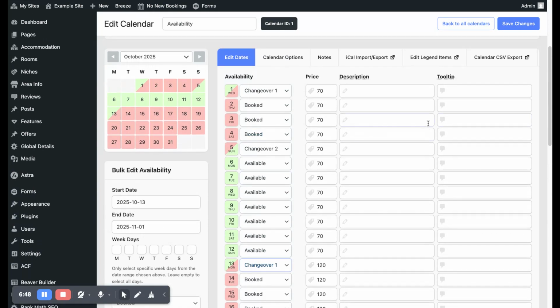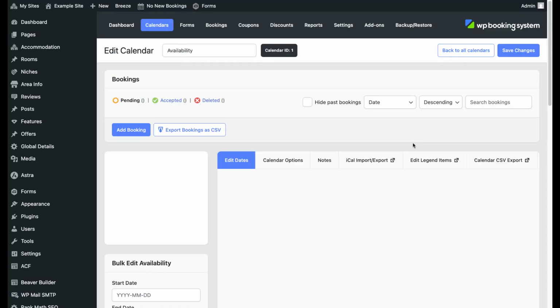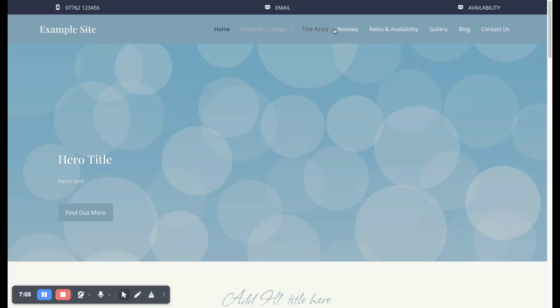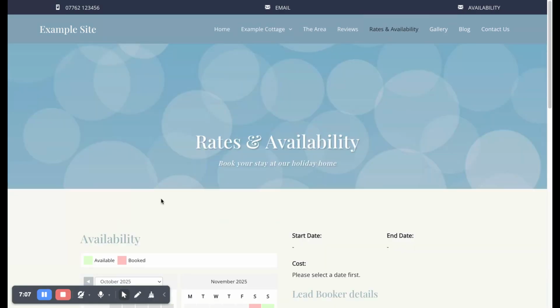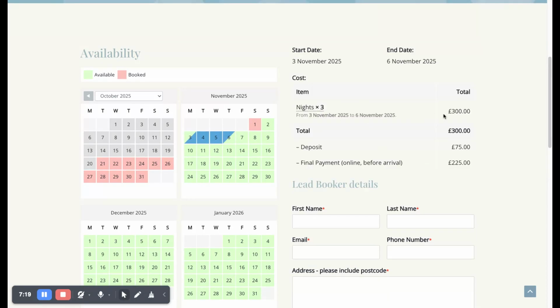With everything, once you've done any changes to prices or availability, you need to click Save Changes, otherwise it won't save. So then if we go to the front end now and have a look at the booking system very quickly, we can see that those dates have been blocked off. Now, because I've got a default price, I can show you by clicking and selecting some dates how it's now showing that 3 nights is £300, etc.